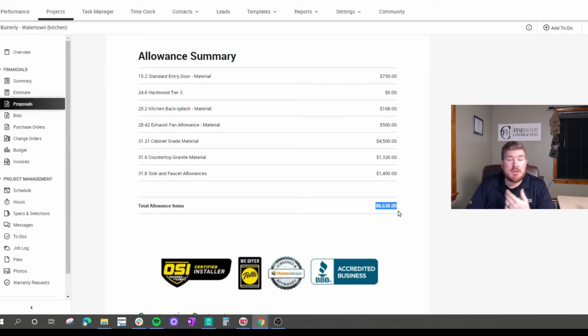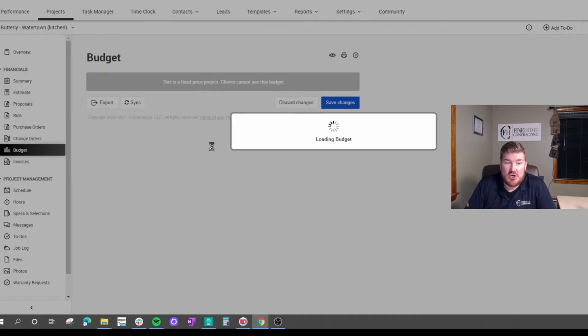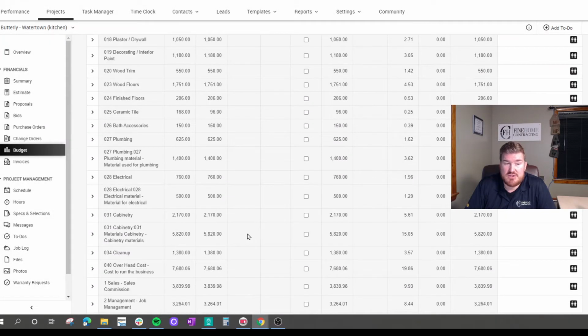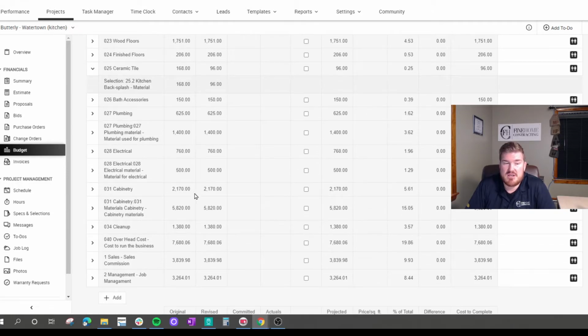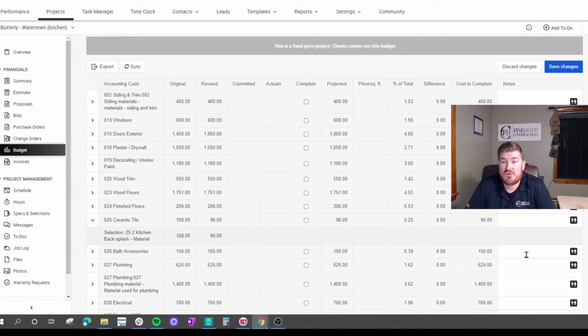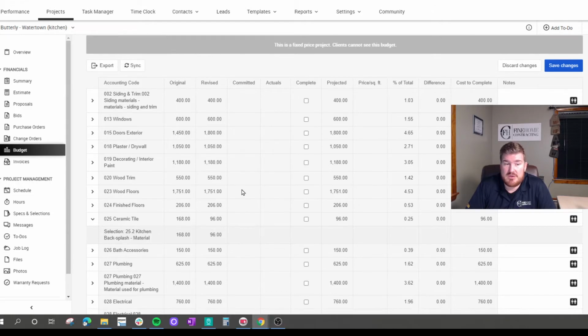Again, you can also look in the budget page here, and it's going to show you what your budget is for some of this stuff. So ceramic tile, material, you've got $1.68. So it's the same thing. This is another way to do it. And also remember, you can export this into an Excel sheet.